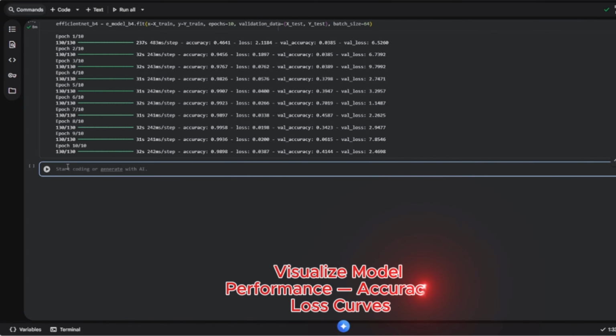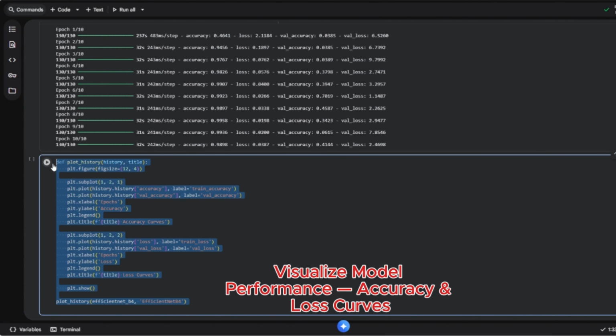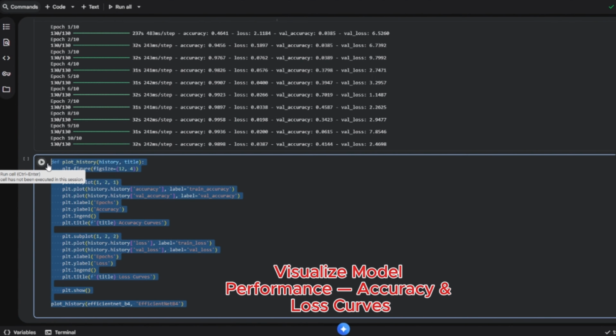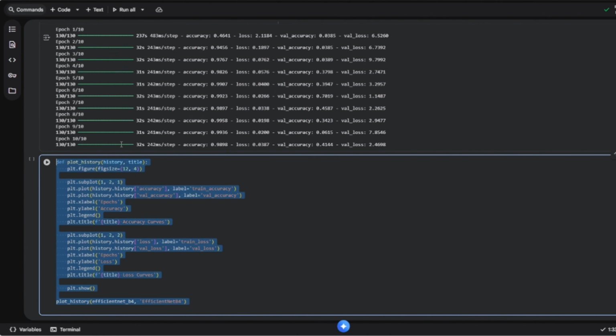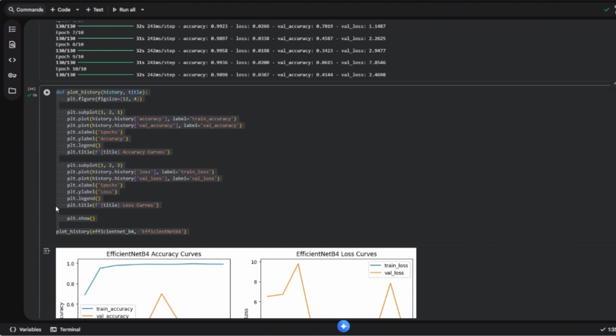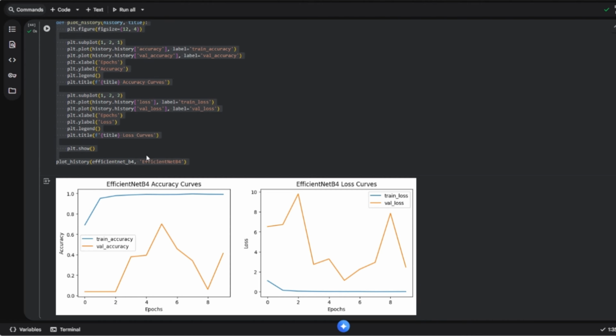Visualize model performance, accuracy, and loss curves. In this part, we define a function called plot_history to visualize how our model performs during training. It plots two graphs, one for accuracy and one for loss, showing both training and validation results over all epochs. By calling plot_history, we can clearly see whether the model is improving, overfitting, or underfitting. These curves help us evaluate how well EfficientNetB4 learned to classify the leaf diseases.